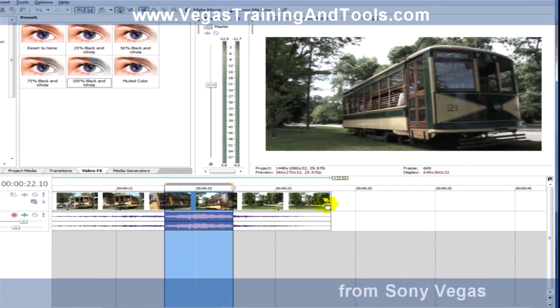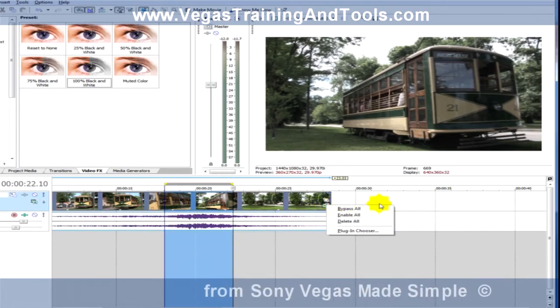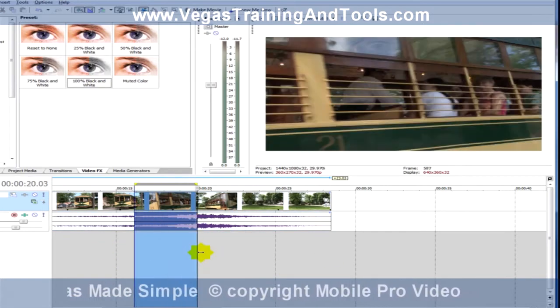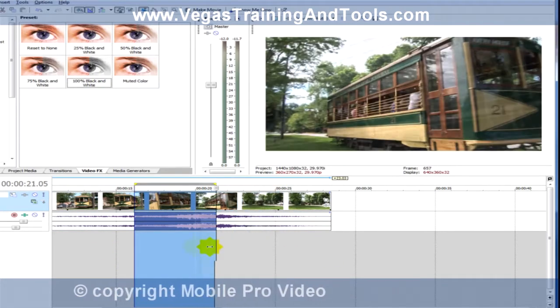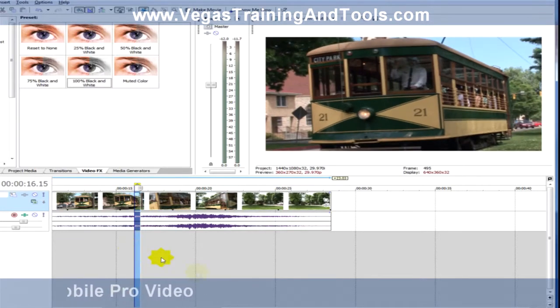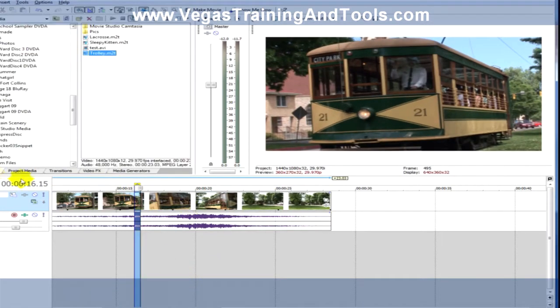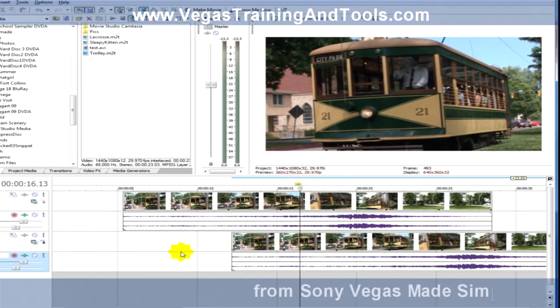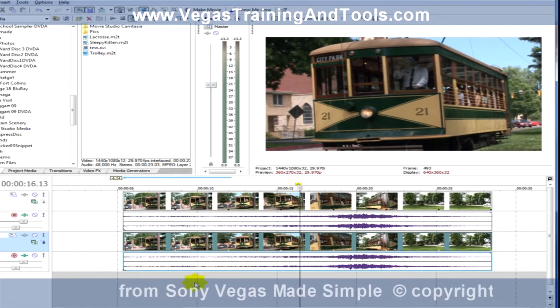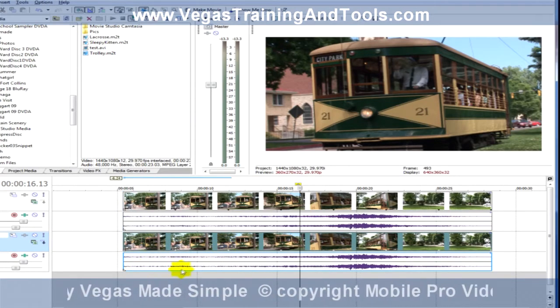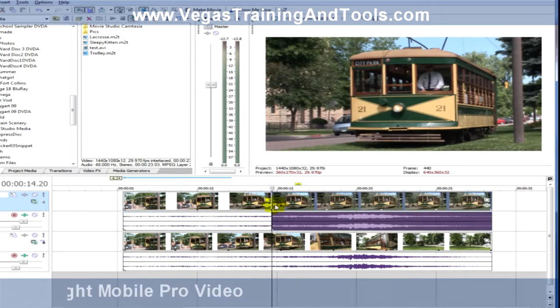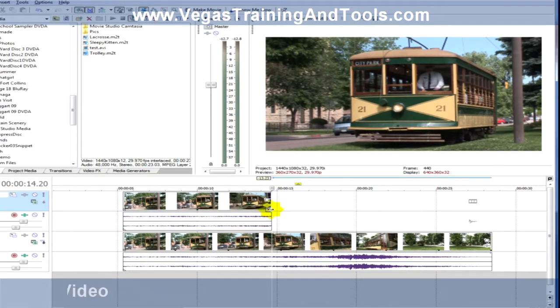I'm going to just right-click on the effects button here and delete all. So now we're back to the original look of the footage. And I'm going to go back and drag the same media clip down again, the trolley car. And what I'm going to do is line this up to be in sync with itself there, one track to another. And what I'm going to do is just split and delete this top one here.